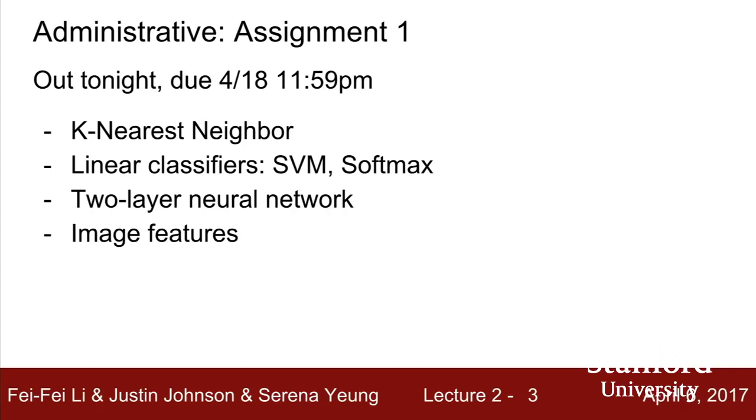In this assignment, you'll be implementing your own k-nearest neighbor classifier, which we're going to talk about in this lecture. You'll also implement several different linear classifiers, including the SVM and softmax, as well as a simple two-layer neural network. And we'll cover all of this content over the next couple of lectures.